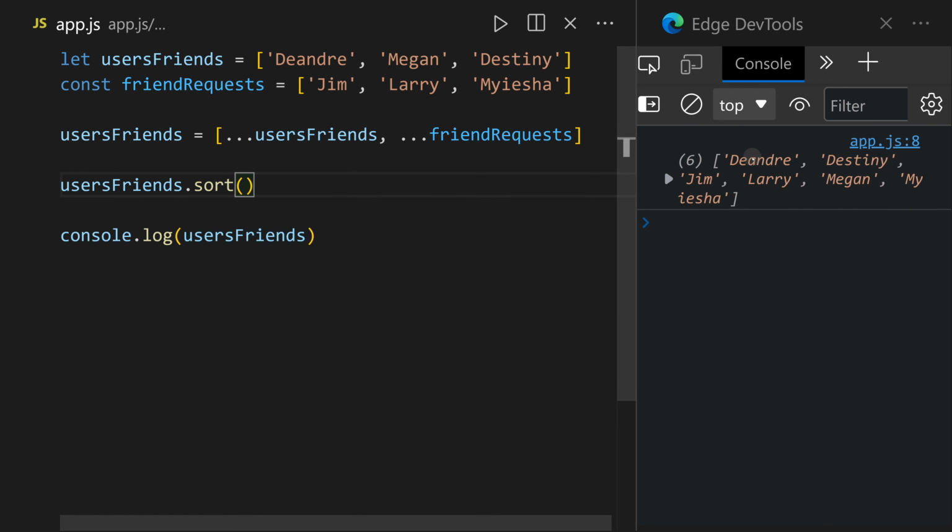When we log it out, sure enough, we do see DeAndre, and right after we see Destiny, and Jim, Larry, Megan, and finally Maisha. So that's a really quick and easy way to just sort an array and put it in the right order that we want it to be in.